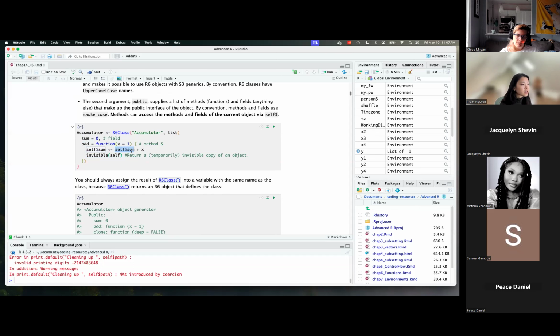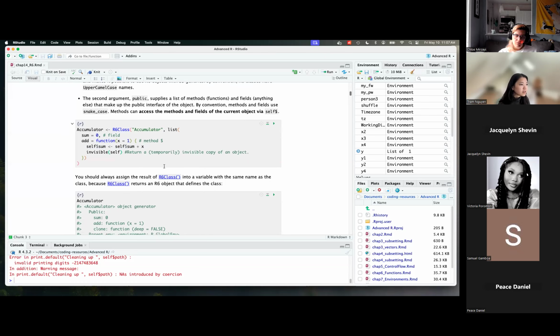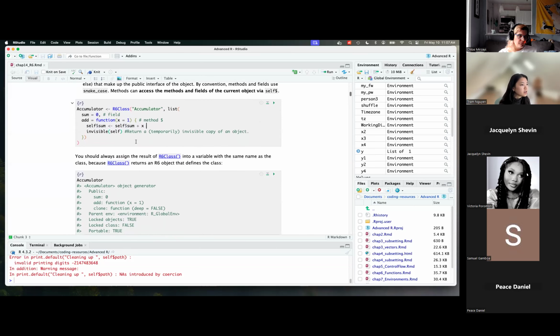Here you call the sum by doing self$sum, which also returns the field of the sum here. And then you add whatever you give it in the function here with x. And so you can access this method of add with this $ sign here. And then we always want to return this thing called invisible(self), which I guess returns a temporary, invisible copy of the object.